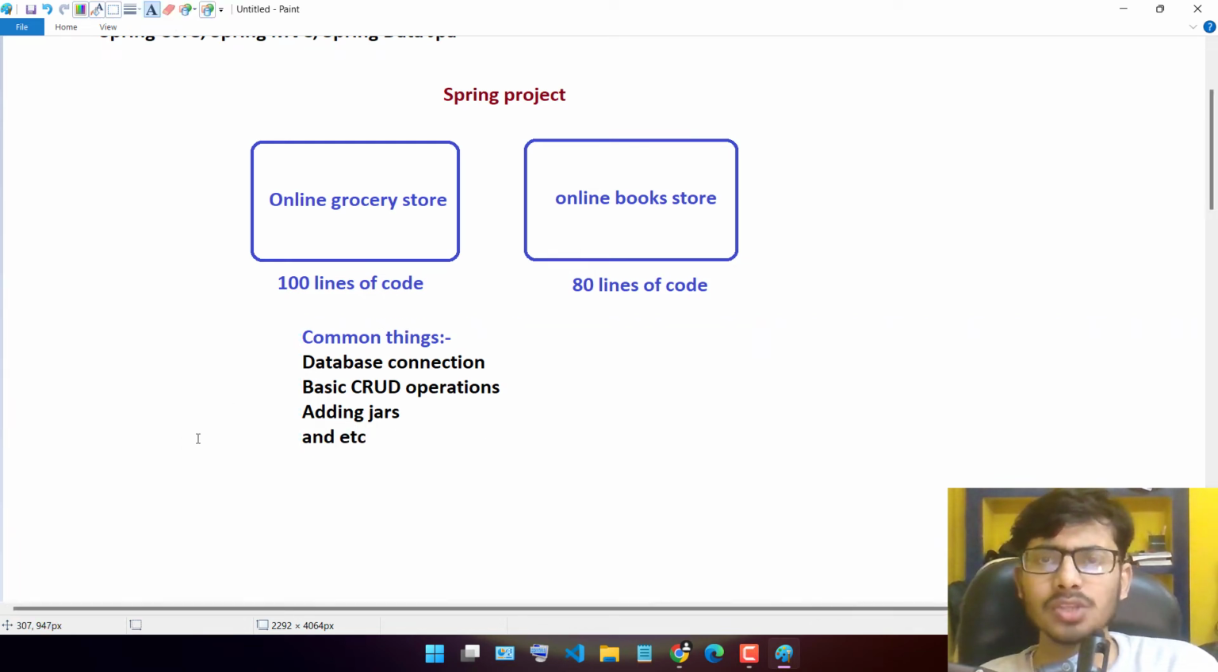So just think now, if we are doing everything with the help of a Spring project, like the Spring framework, and we are creating these kinds of projects, then to do these common operations like database connection code, basic CRUD operation code, adding jars, adding classes and so on, we have to do the same things multiple times for other projects. Simple to understand.